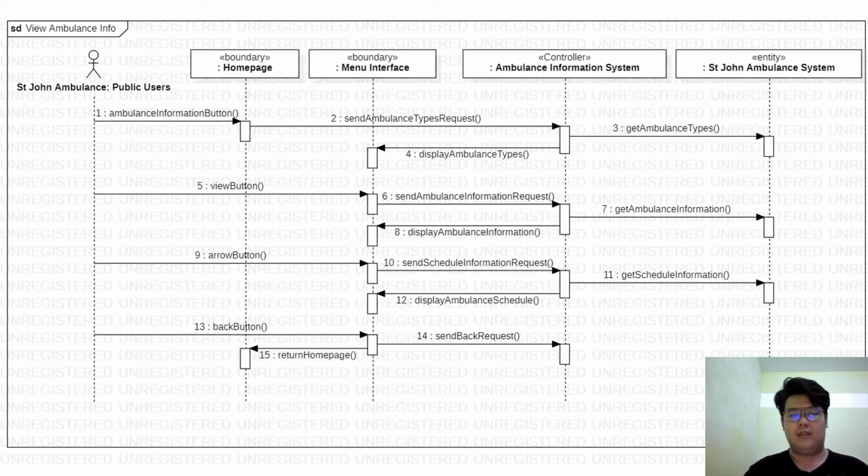Here is my sequence diagram for ambulance info of the design phase. Same as the analysis phase, we have homepage as boundary, menu interface as boundary, ambulance info center is our controller, and Central Ambulance System is our entity. And same also, we have 4 different inputs. This is all in the design phase sequence diagram.